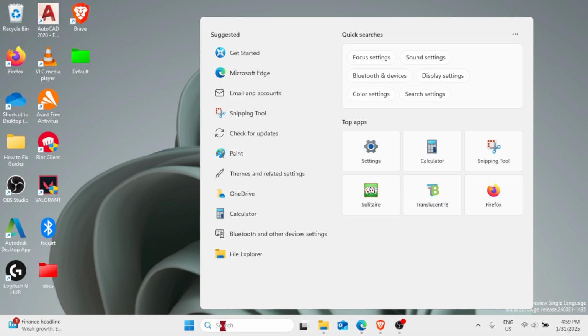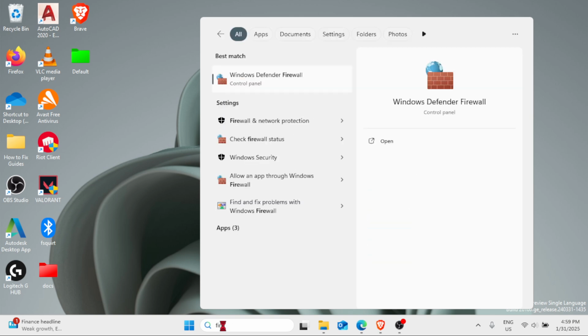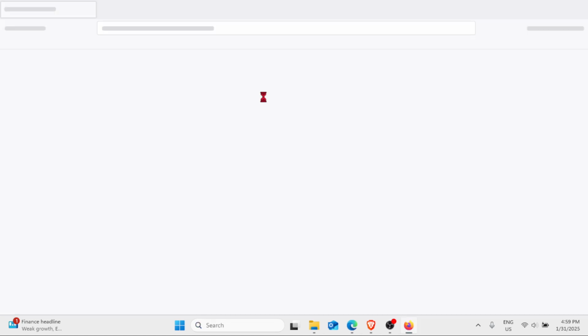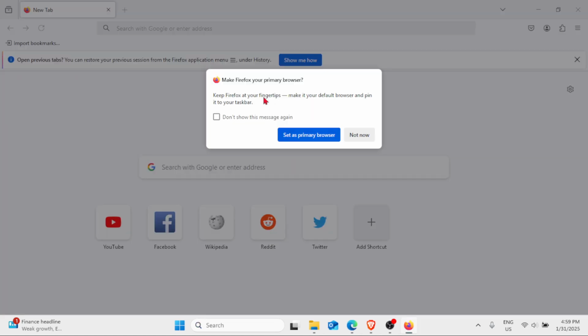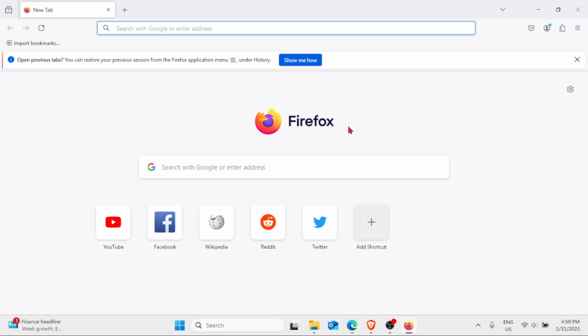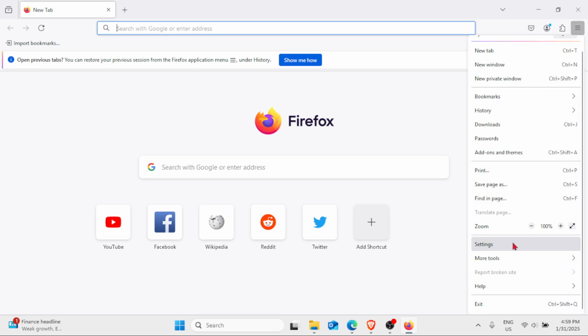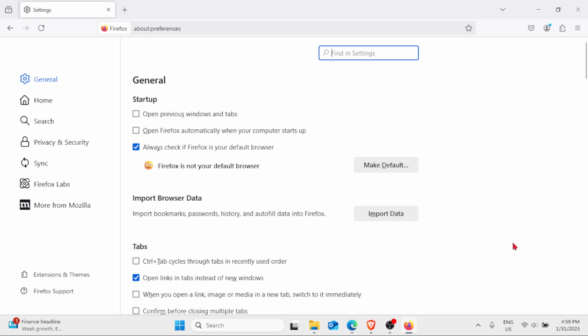In the Windows search bar right here, type Firefox. Best match, go ahead and click on that. Now you have to locate the three lines. You can find that in the top right corner. This is the Open Application menu. Scroll down and look for Settings, that's under Zoom.